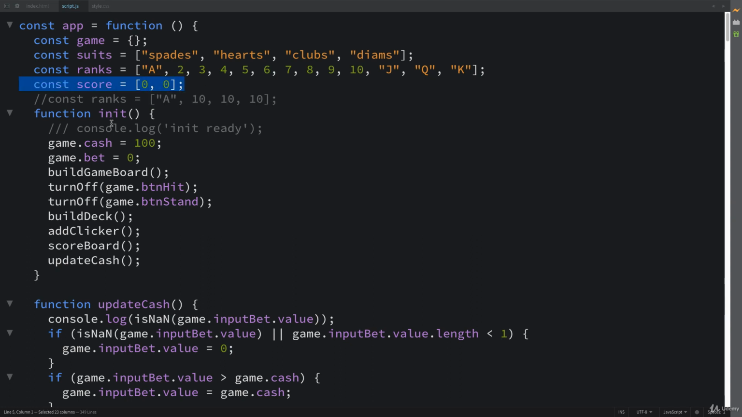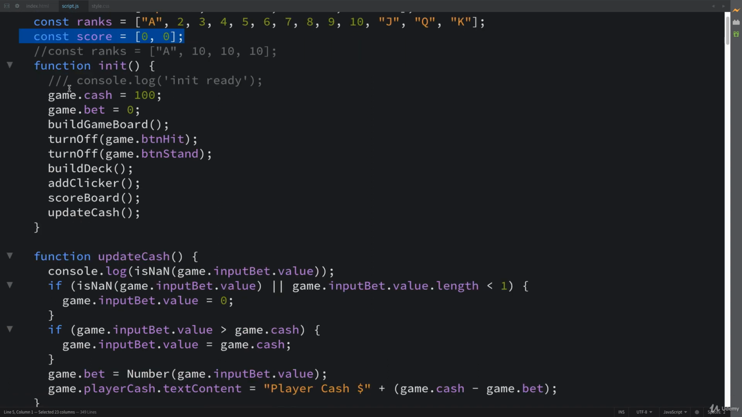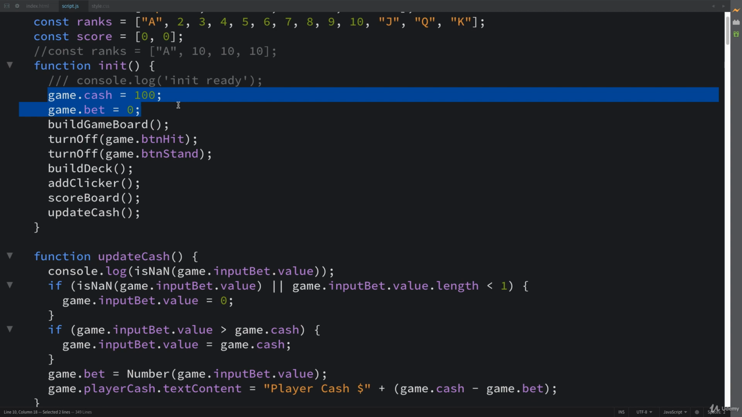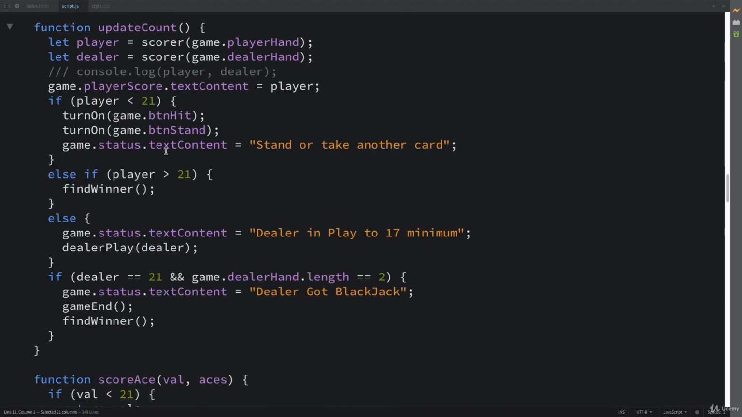We have a score. So we have two different players. We have the dealer and the player, and we're keeping score for each one of them. And we also added in the ability to have cash and betting, so the starting cash value and the starting bet value. We built the game board. So this was all done dynamically.